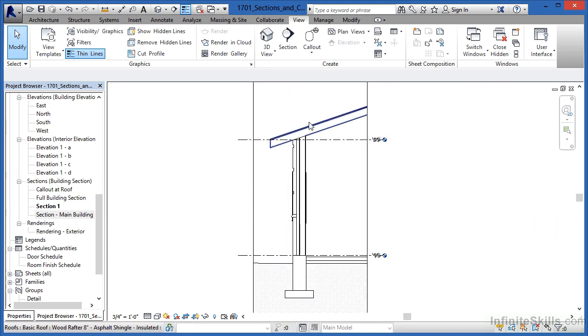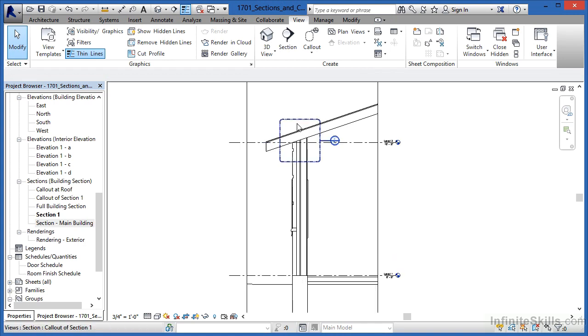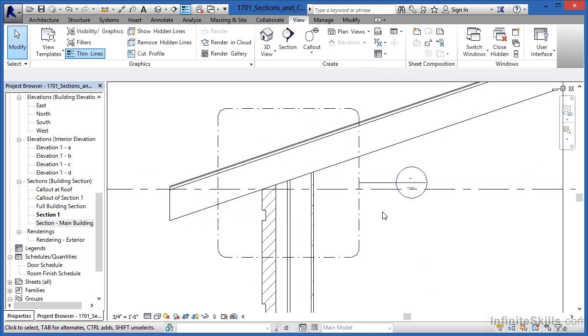The next thing I'd like to do a detail of, or actually in this case it'll be called a callout of, will be this location here where the wall comes up and hits the roof. To do that, underneath the View tab, we're going to select on Call Out. Click once, hold your mouse button down, then you can let go of the mouse button, and then when you have this windowed around this general area, click again, and zoom in a little bit. What this is going to do is create what's called a callout view just in this area.